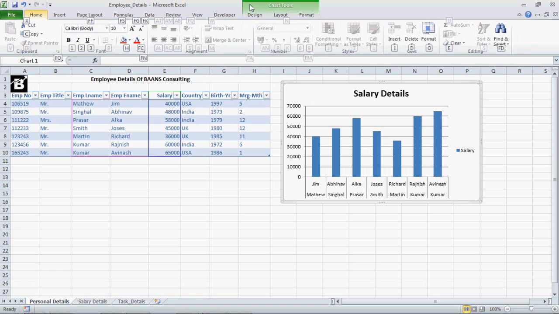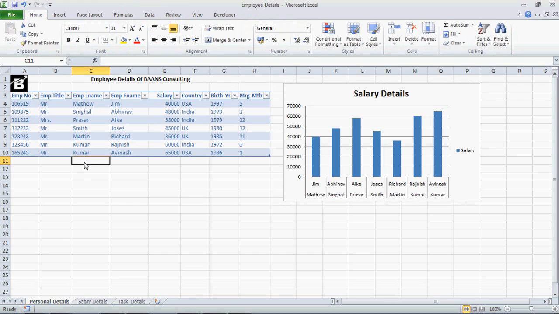Here further you can see the key tips for the various commands. Just select the key tip that you want and your work is done. If you no more want to use these key tips, just click on a cell and the tips will be gone.